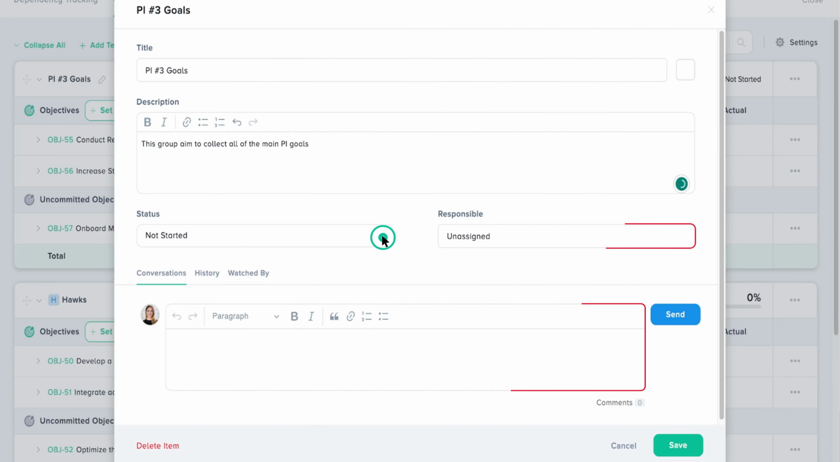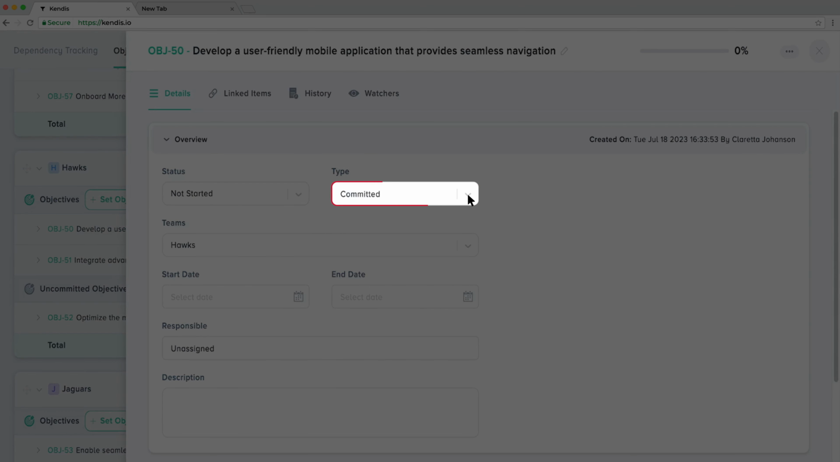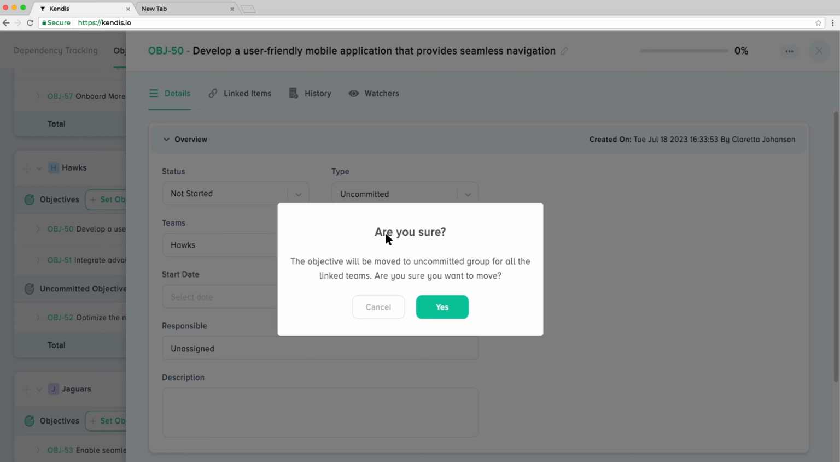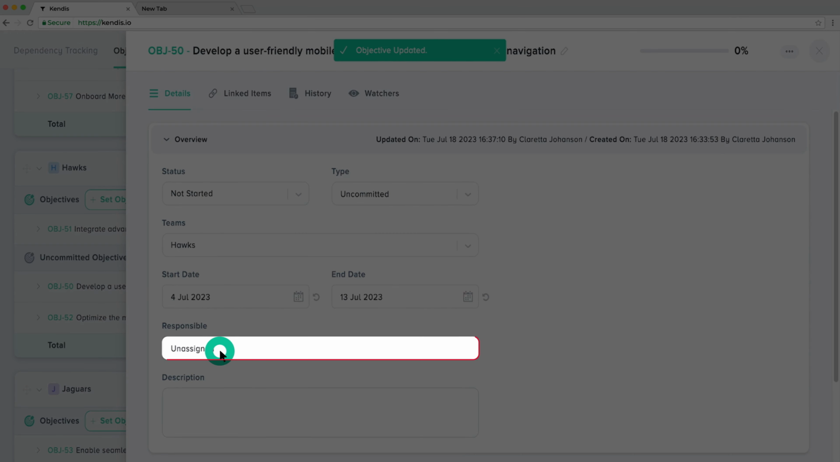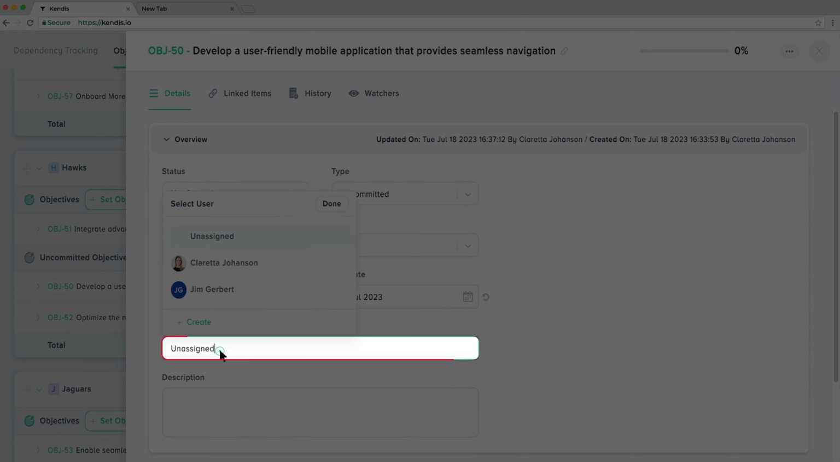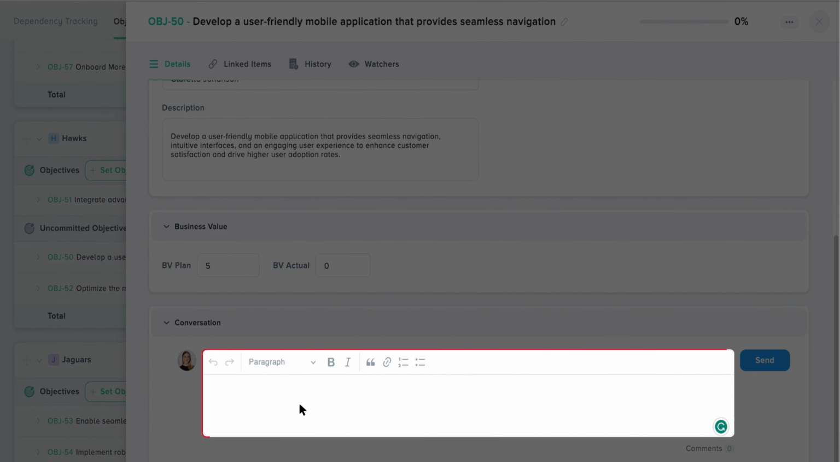Click on Objective ID to see more details. To move from committed to uncommitted, assign multiple teams for the same objectives, assign dates and responsibles, and a full objective description, and start a conversation with your colleagues.